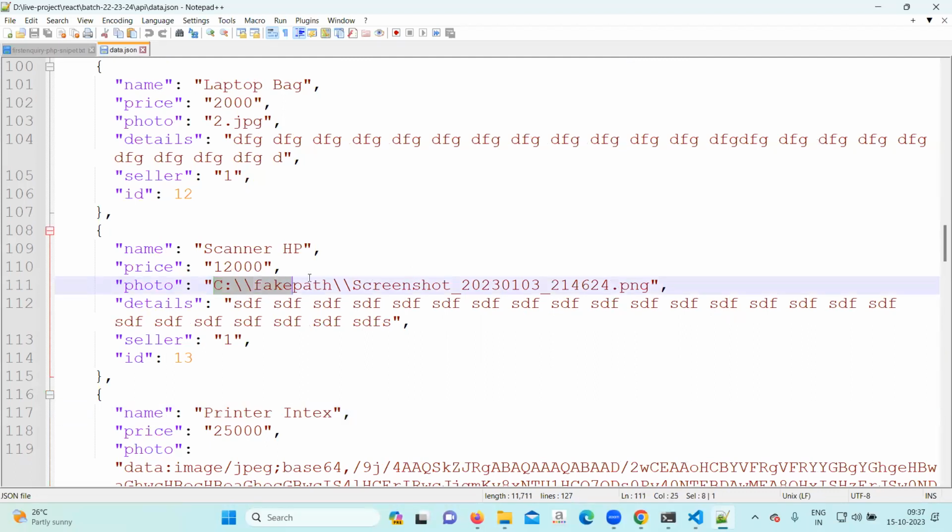Here, look at this path. This path was stored when we selected the photo. When I wrote input type equal to file, from this location, C drive, this one, this one, this one, the img src cannot display from here. This becomes a local path.